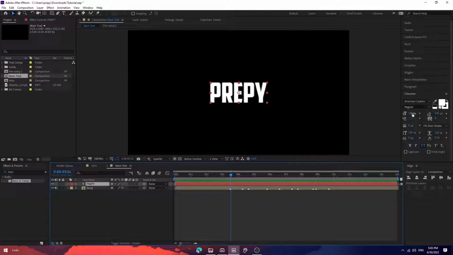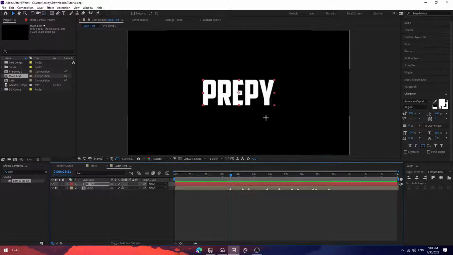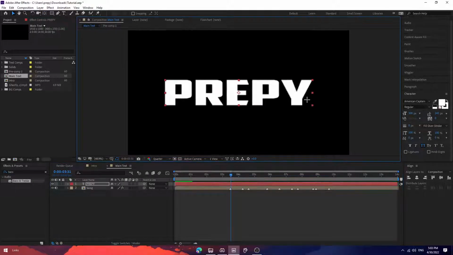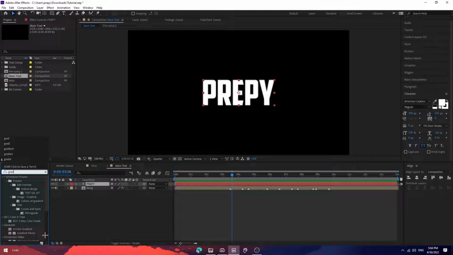Now we're gonna go ahead and come over here, and we're gonna change this. I'm gonna change it to 300, and I have to align it again and do the anchor point again. And once you're satisfied with the size of your text, you're gonna want to add a gradient, or if you just want it to be white, you can stick with that. I'm gonna add a gradient personally. I like the gradient.